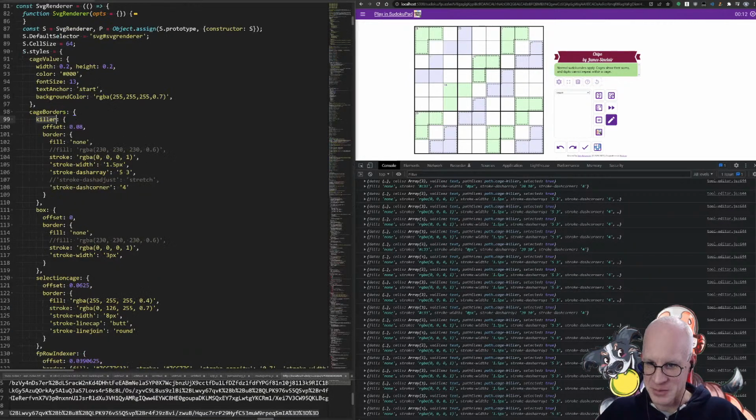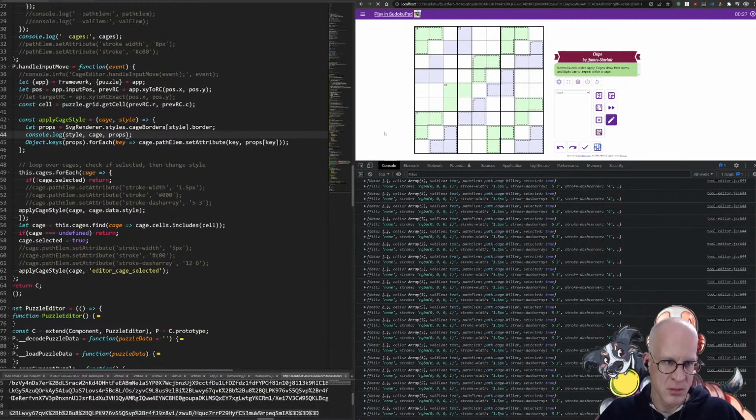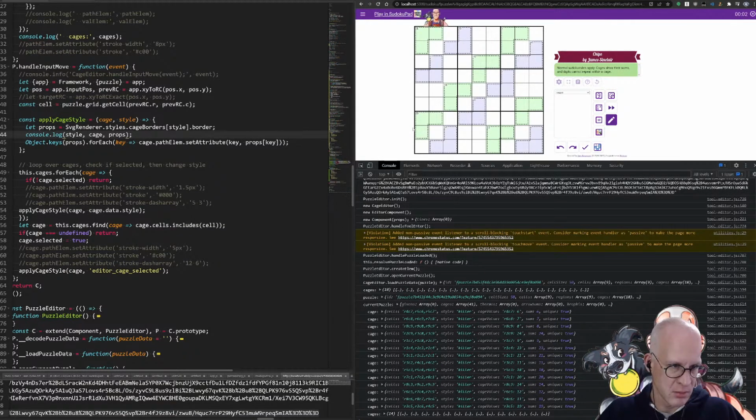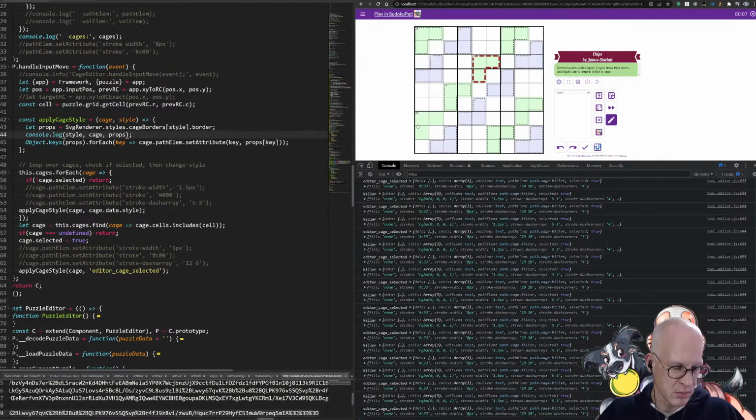What does that do? RGB, stroke dash array, corner, fill none. That should be fine. Whoop. That is strange. Why would it jump up there? Just from the styles here.